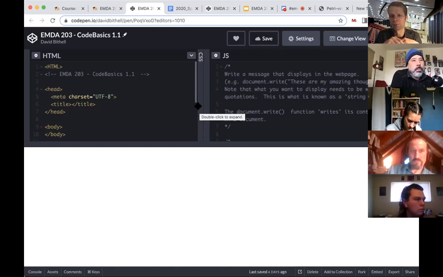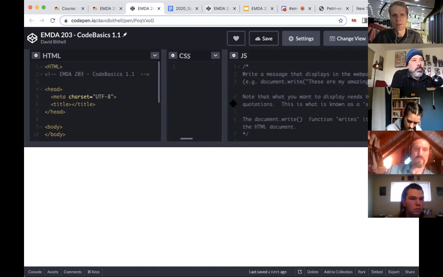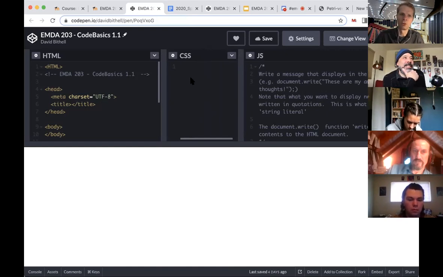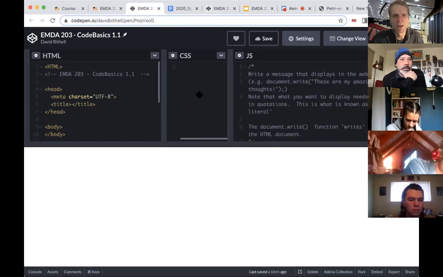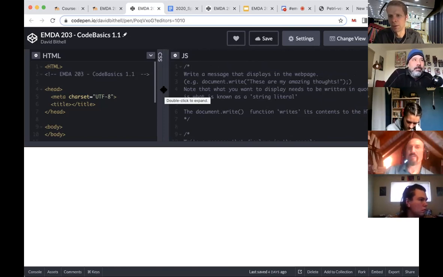CSS, cascading style sheets, is one we're really not going to be talking about at all this term, but it's a way to style how things display. You might have a paragraph of text in your HTML, and then you use CSS to style what font it uses and how it's displayed. You can do quite a bit of complex stuff, but we're just not touching CSS this term. And lastly, JS, which is an abbreviation for JavaScript. JavaScript is where we're going to be spending most of the time this term.